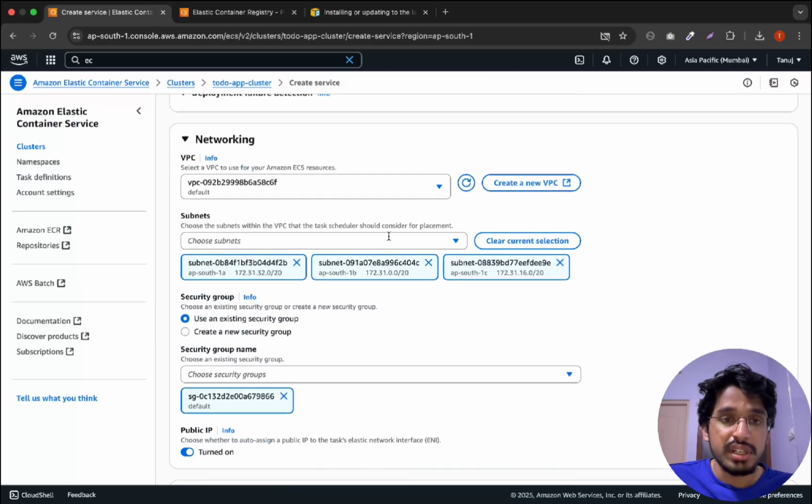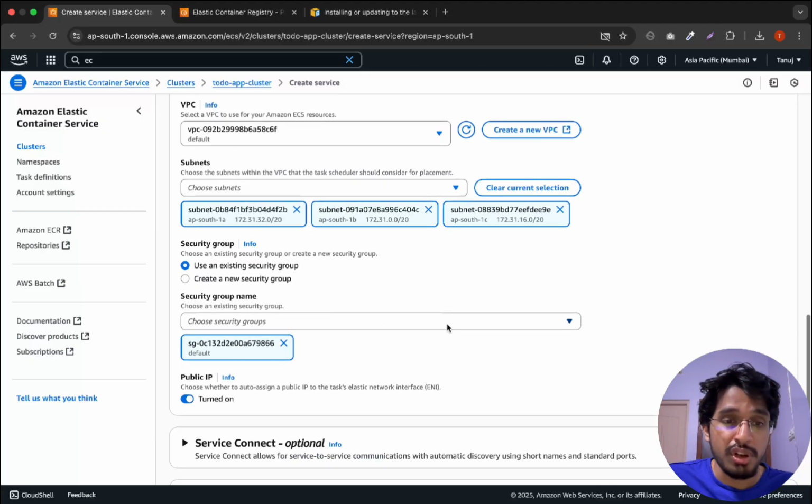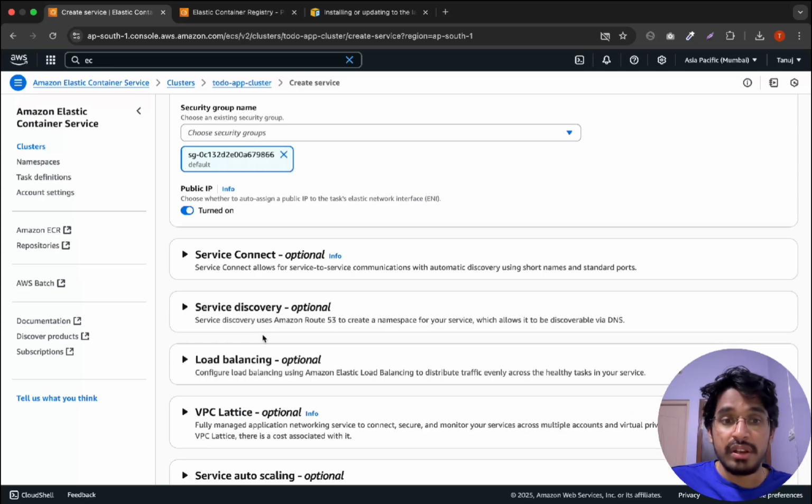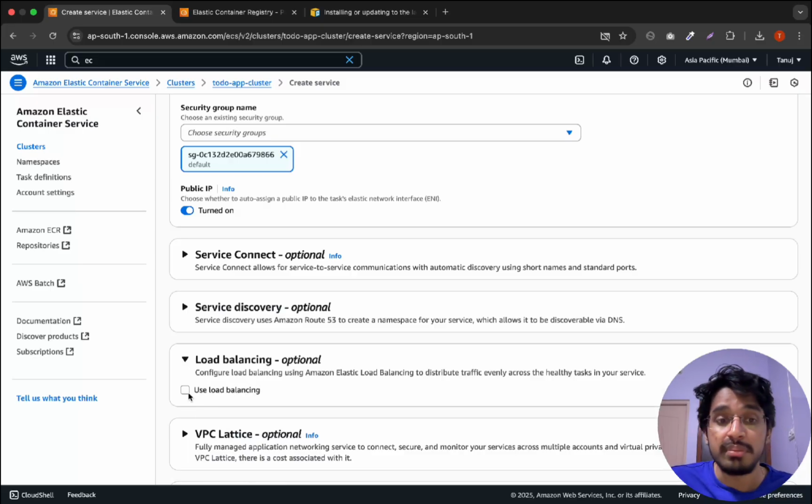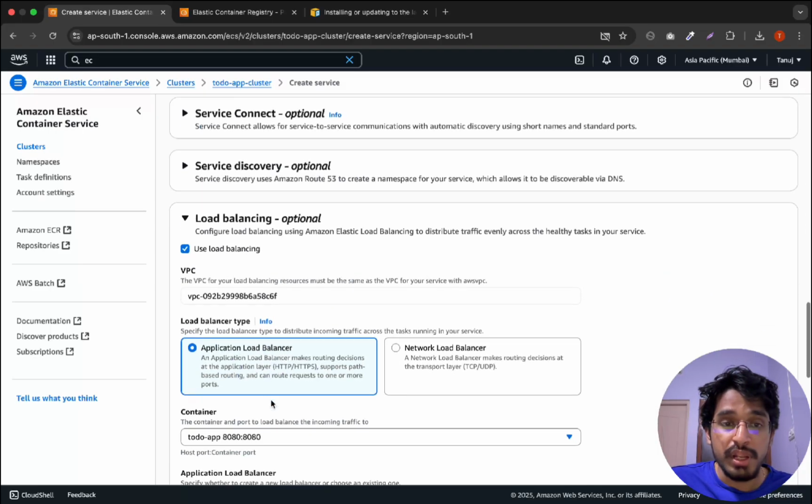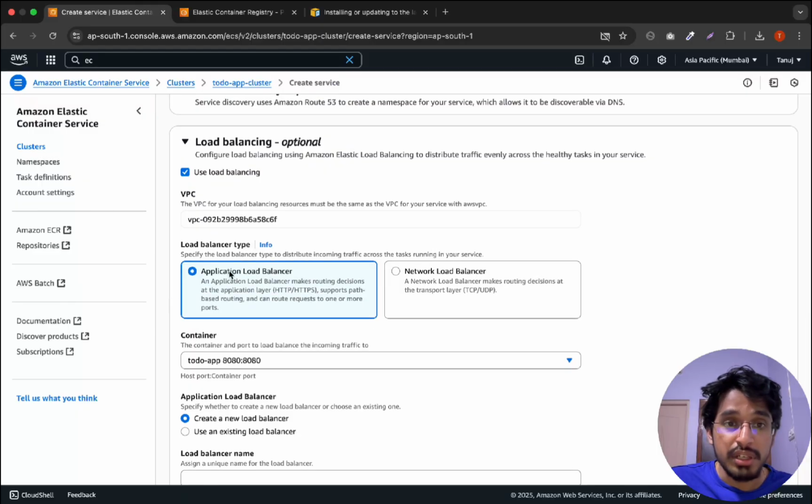If you go down, we have the networking section. We can leave this as it is. If you want a deeper level of configuration based on your application, you can go ahead and do that. This has a couple of subnets it has to work with, and the security group, so you can give this a security group. And here we need to enable load balancing, just as I told you, for the two tasks that we are running, so it has to load balance between them, right? So we can enable load balancing and use the application load balancer.